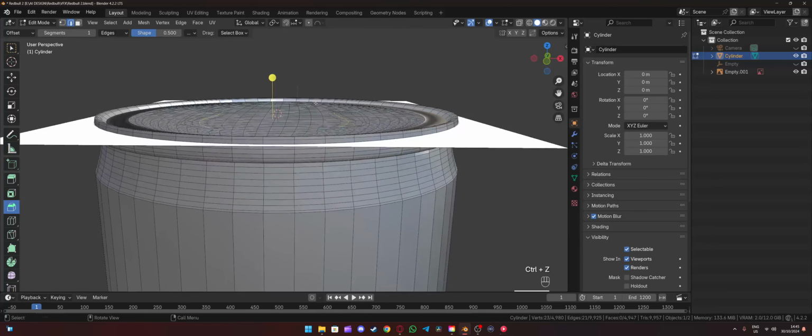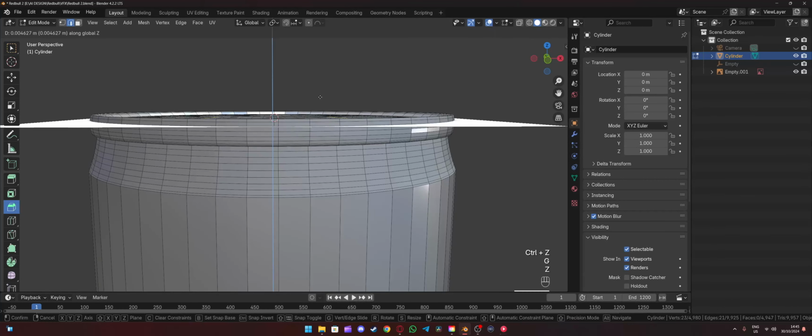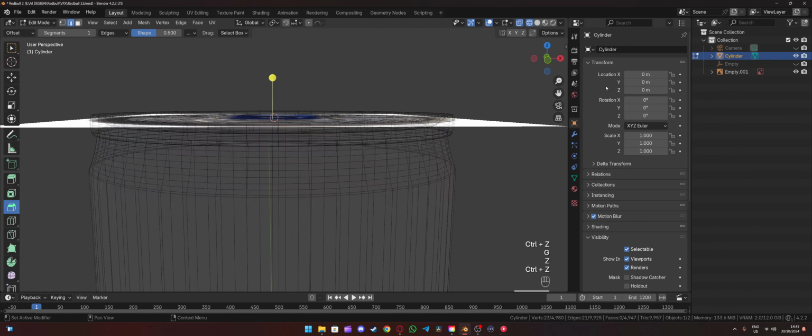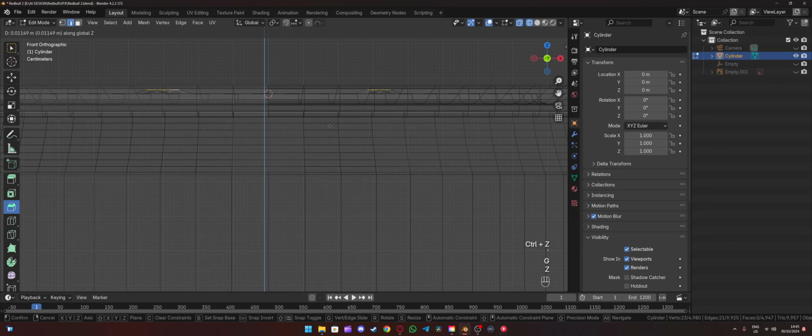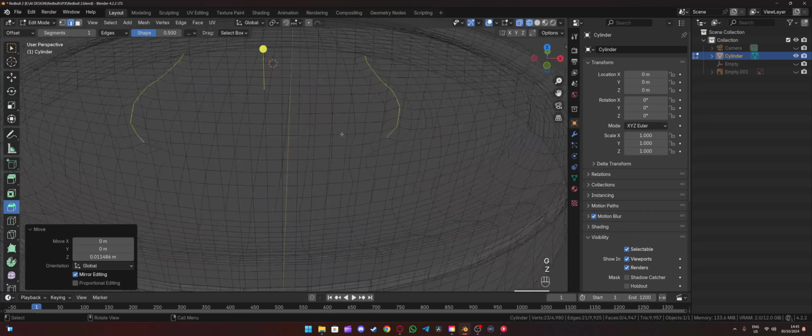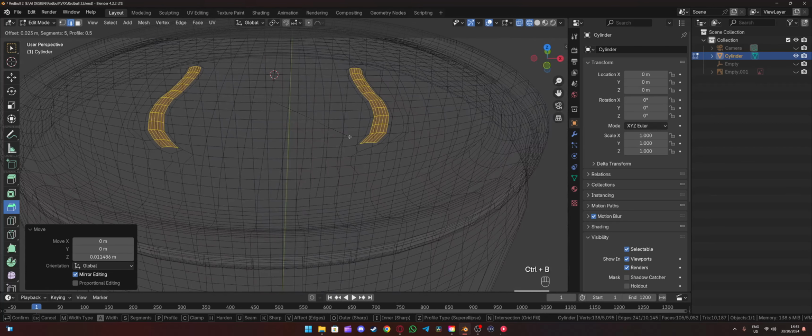We go to the front view, wireframe view, and we adjust them upward just a tiny bit. After that, Ctrl B to give it a beautiful bevel.